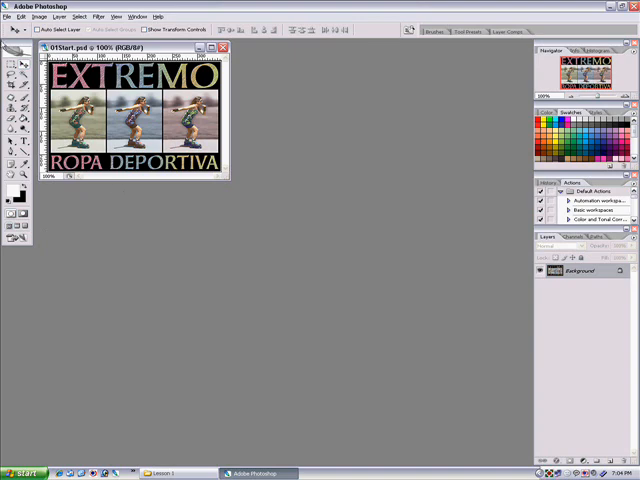Then we have the tool options bar, which is directly below our menu bar. Then we have the palettes and the palette well. And then underneath here in our image window, down here at the bottom, we have what's called the info bar. Now, let's go on to selecting tools in the toolbox.